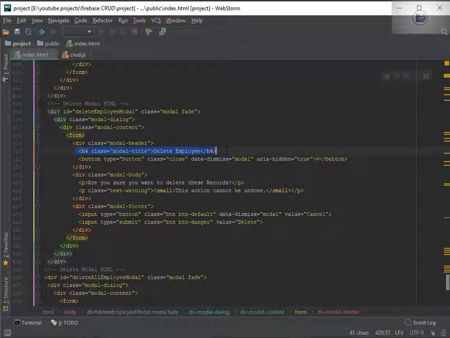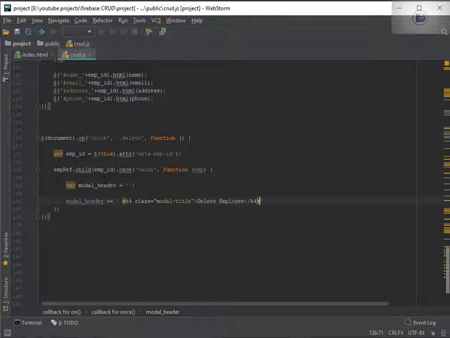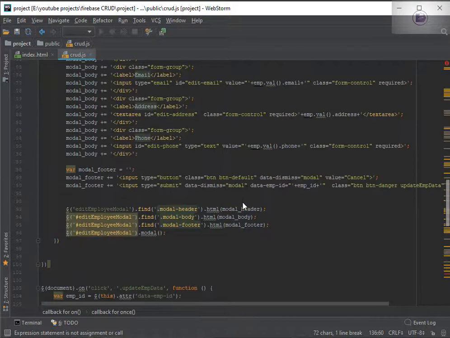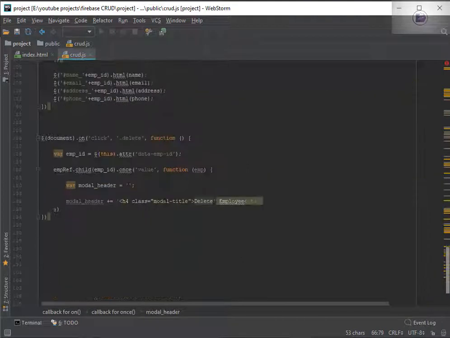First we need to get the title here. So let's add the model header. I'll add the model header equals, we'll initialize it, and then in the next row we're going to add the model header. We just add the h4 here in between these two fields. Let's make it easy. I'll just quickly copy this and paste it in.